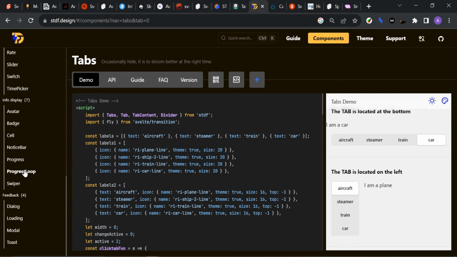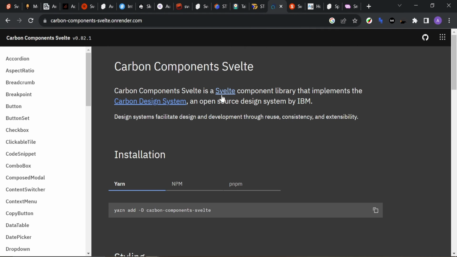As you can see, multiple more components for you to choose from. It's almost endless. So definitely check out this component library if you are looking to build mobile friendly web applications. Moving on, we have Carbon Components Svelte.